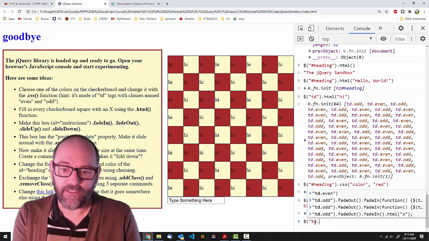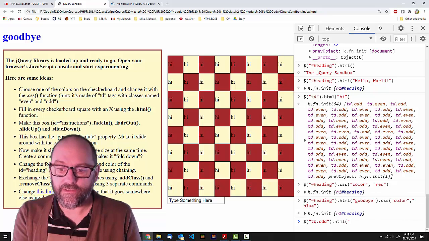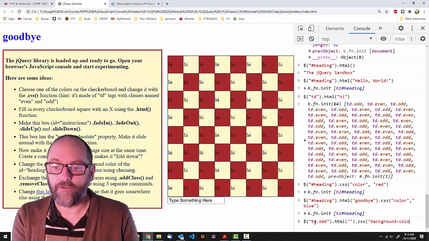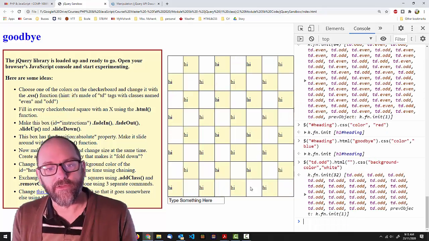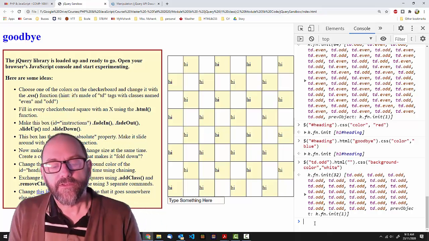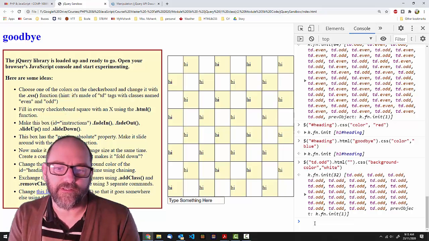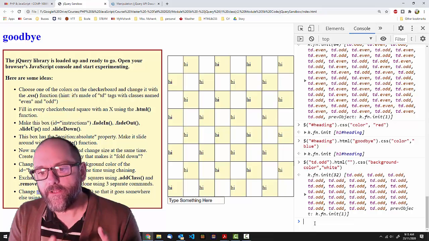So $td dot, let's change the odd TD elements. Let's give them no content and change the background color. You can use the hyphenated or the camel case version, to, I don't know, white. There we go. I just cleared them all out and changed them to white, all of the odd TD elements. So that's pretty cool. Very, very powerful, useful. I'm sure you can see why people would want to use it. So we've got HTML, CSS.